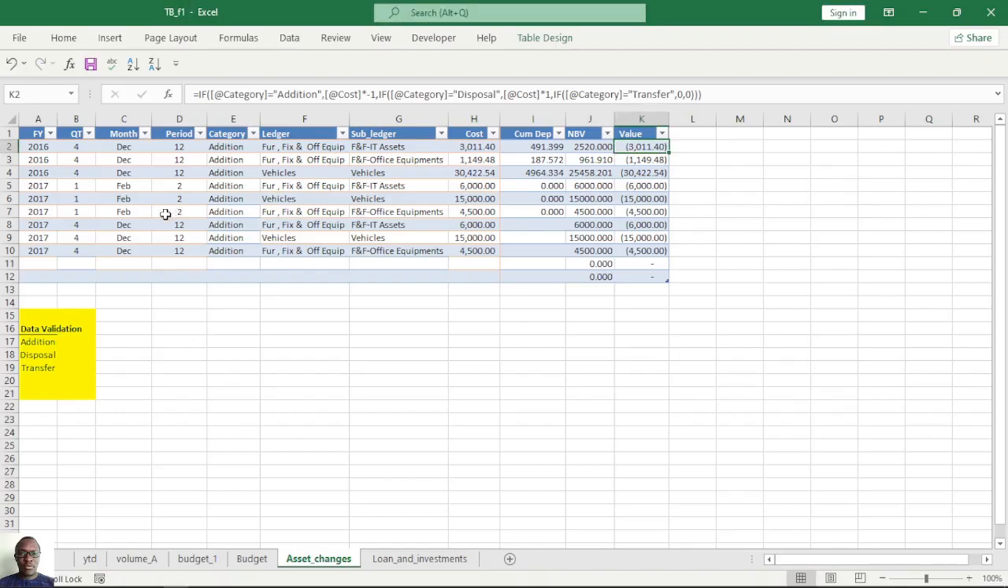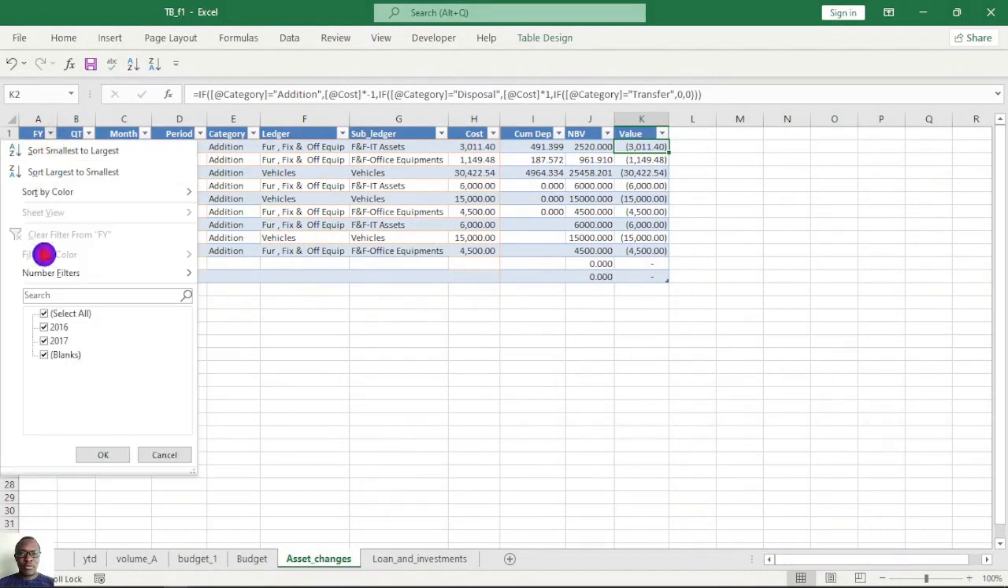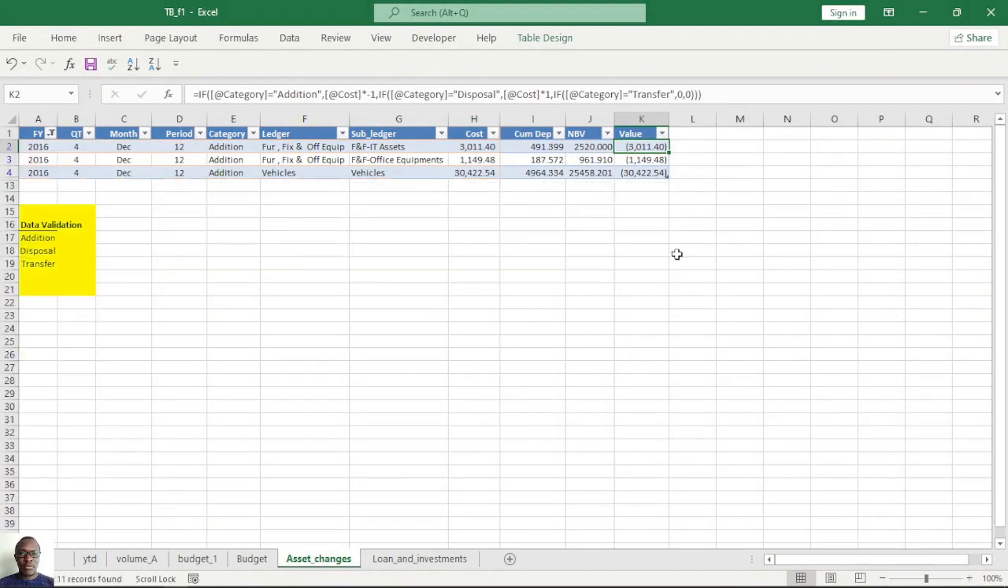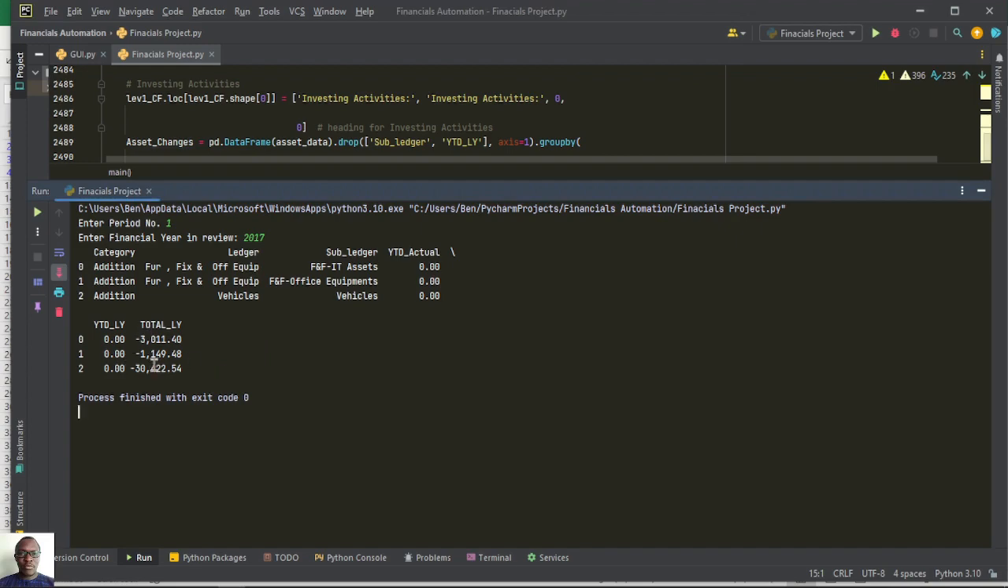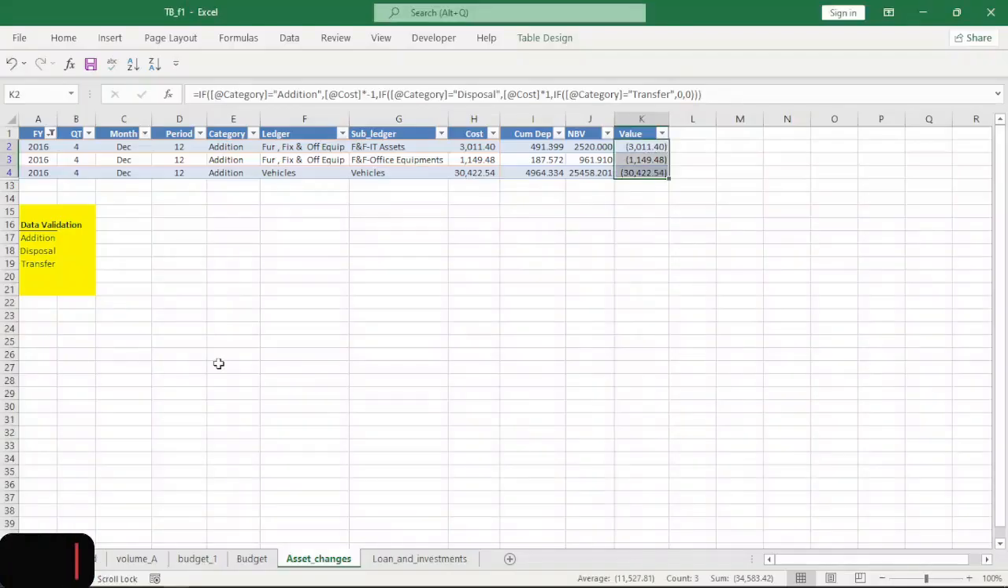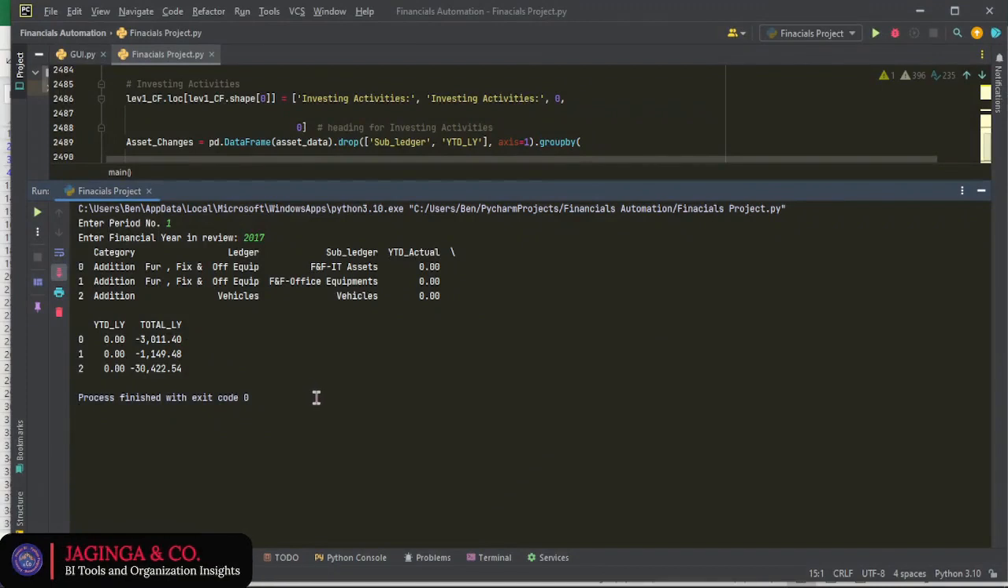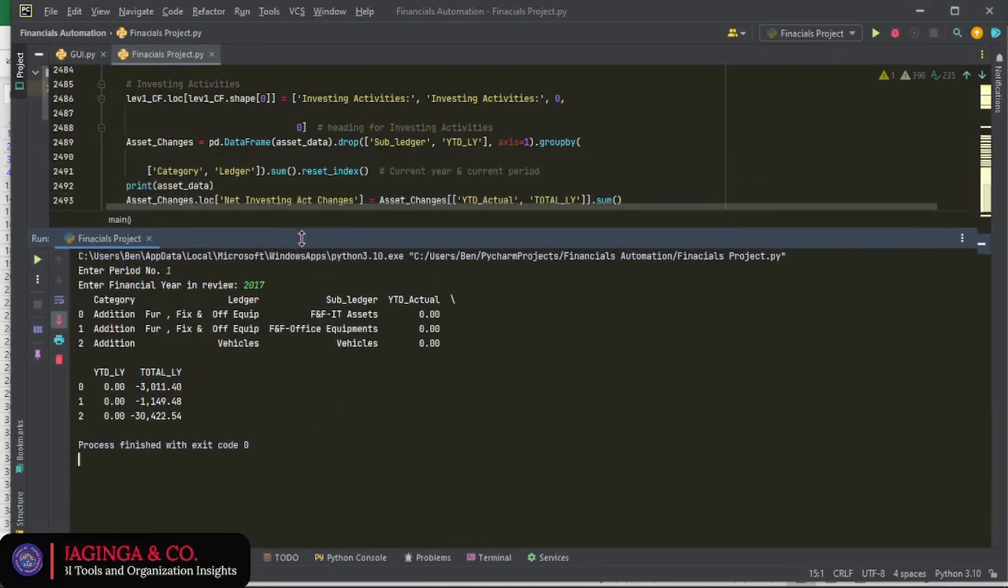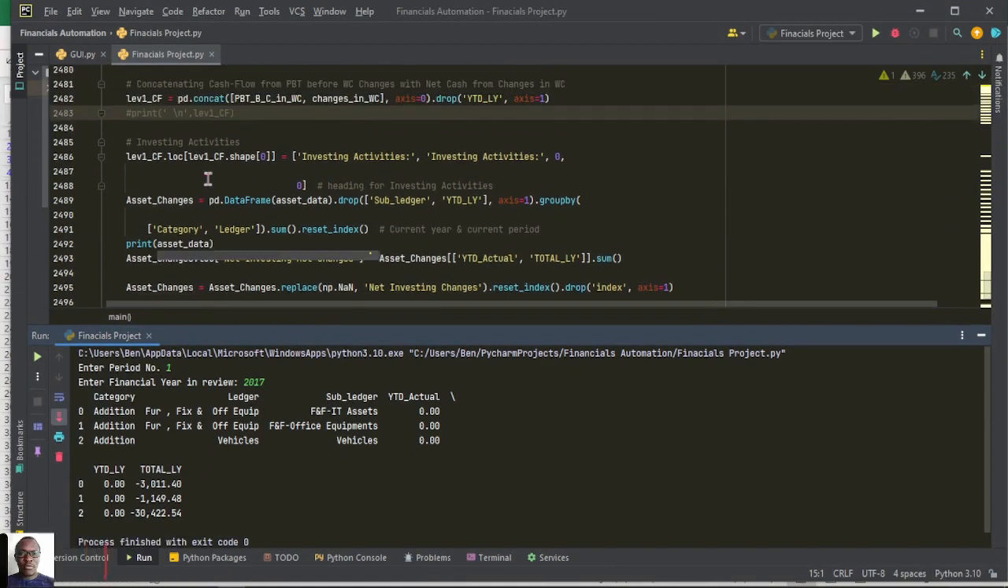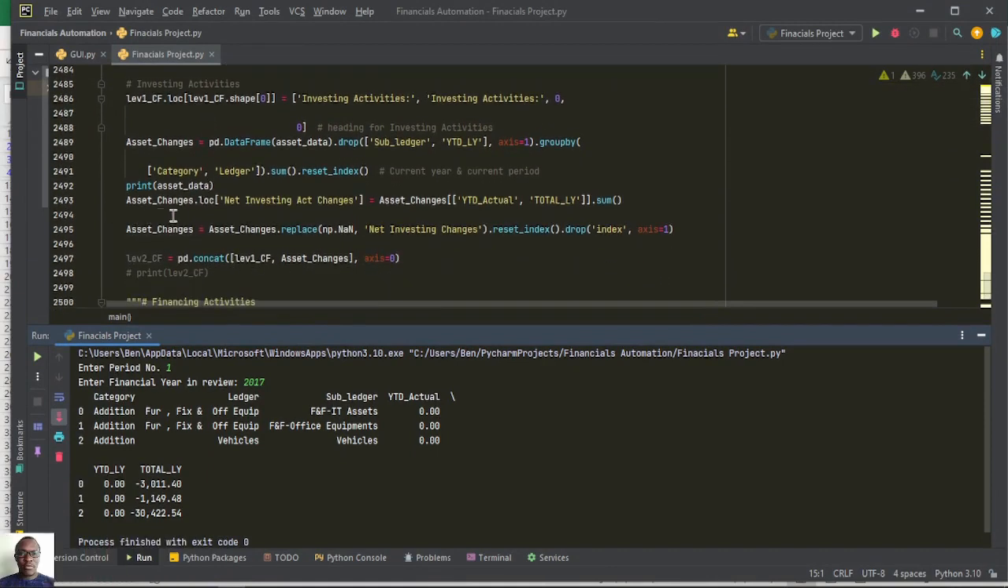Then when you go to YTD total, total last year will be picking the year 2016 because we're in year 2017. So when I choose the year 2016, you can see the values that we have for the year 2016. These are the assets that we bought. Compared to what we have in our code, the values are correct. So let's move on to the next line of code.